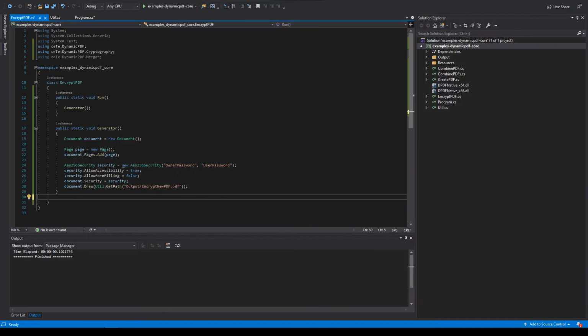Now let's demonstrate encrypting PDFs using the Merge Document class rather than the Document class. The Merge Document class is used when we wish merging one or more PDFs to create a combined PDF. Another common use case is to encrypt an existing PDF. Let's encrypt an existing PDF document using the Merge Document class.